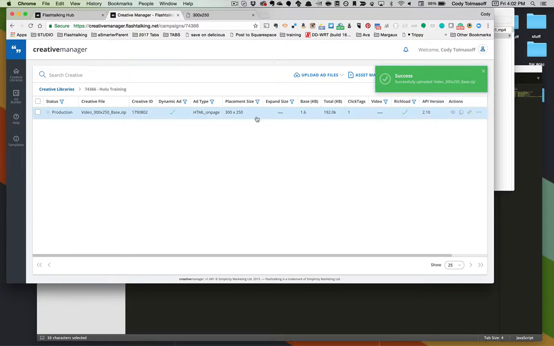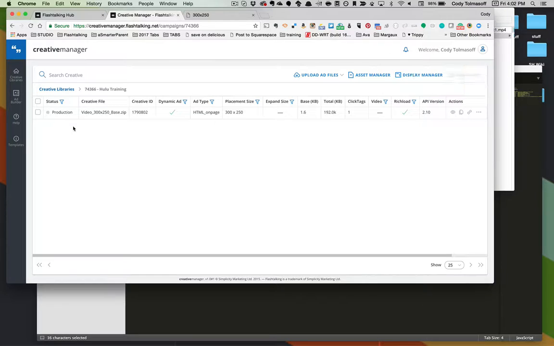There we go, success, and then we see it pop here on the page, and we can see some information about it. Its status currently is in production. That means I can make further changes to this. Later on, when I submit it to QA, it'll turn yellow, and then once it's been approved by QA, it'll turn green here, and we'll get a different status showing up here along with that process.